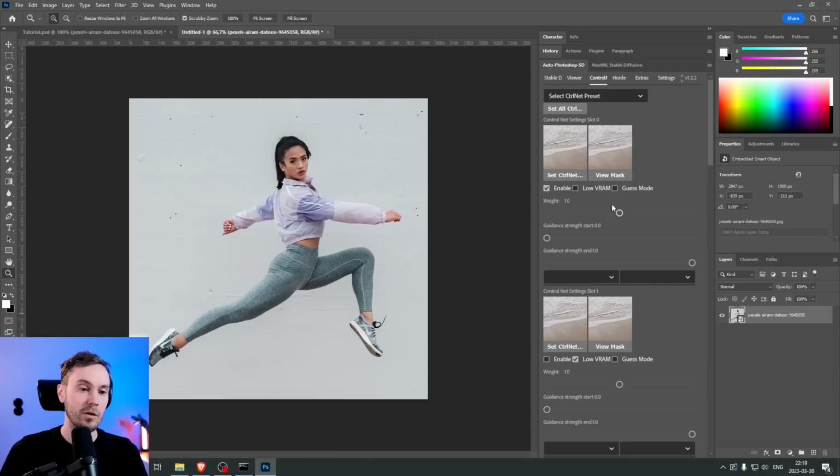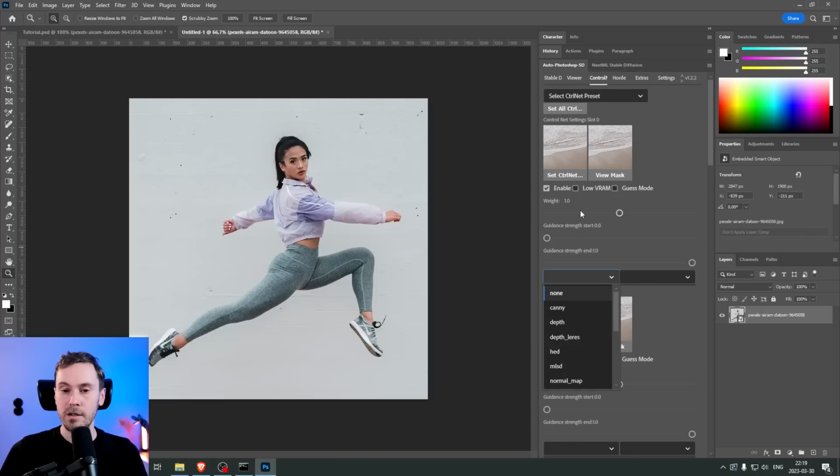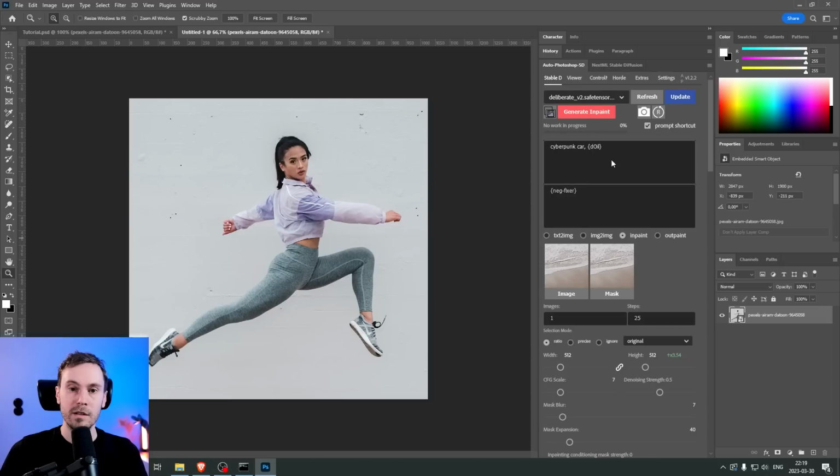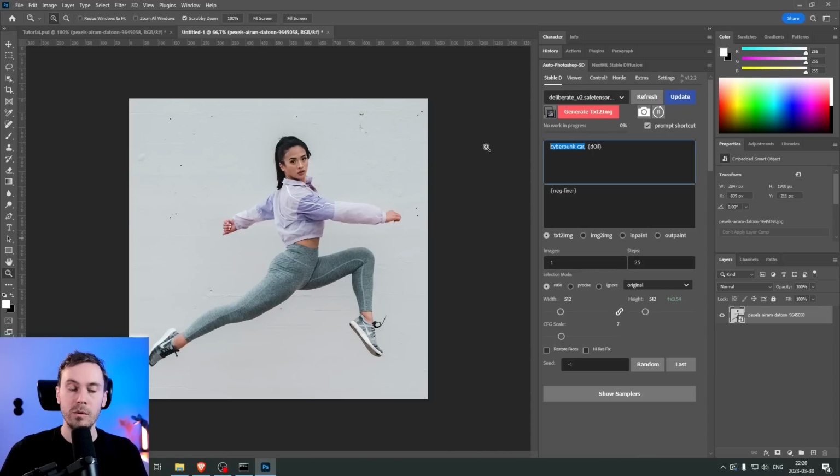And the weight here is how much it will follow the image here. And the guidance strength and start is when it will start adding ControlNet and when it will end the ControlNet. So I have a whole video on that if you want to check that out. So we're going to change this to depth here and depth here. Then we're going to head back into the Text2Image. And now we're going to change this into ballerina dancing.